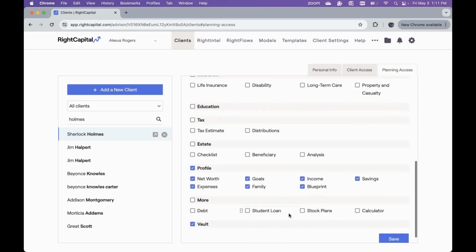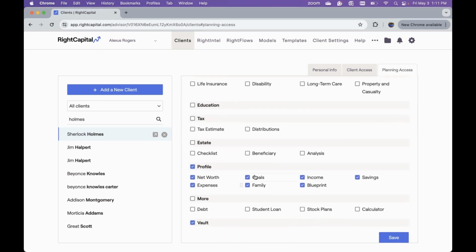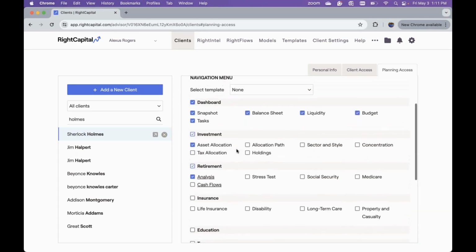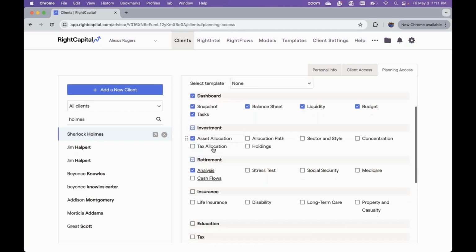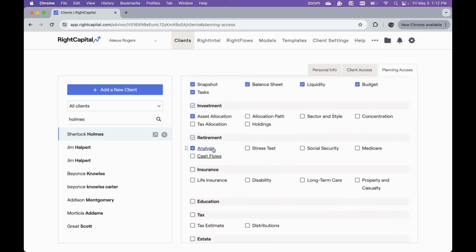But let's say for this client example, we're going to be looking at highlighting the profile to start with. They have some debt, so we're going to include that. We're going to include the entirety of the dashboard and the asset allocation. And you'll notice that there are a couple things that are underlined, such as analysis and cash flows within the retirement tab.